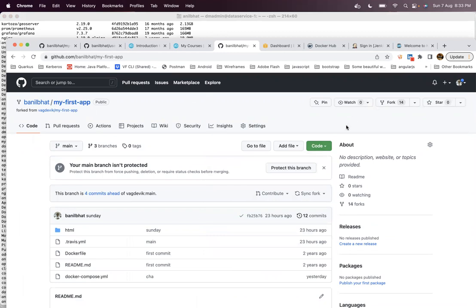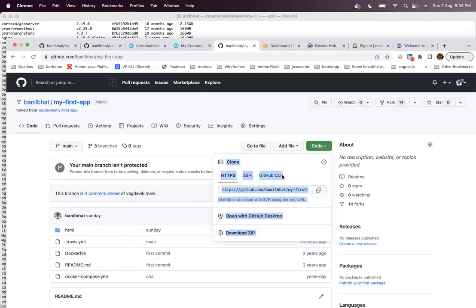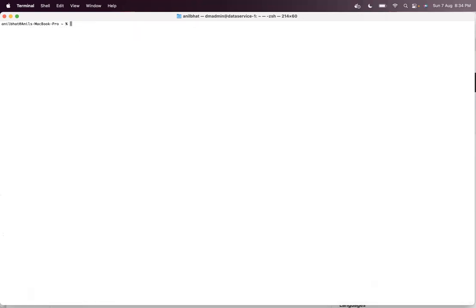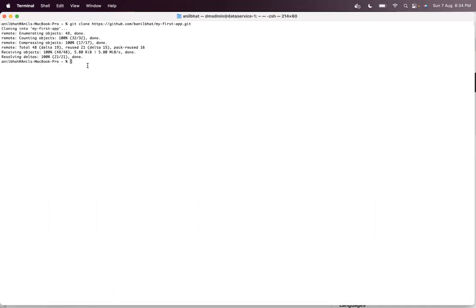So we will actually clone this repository. It is a public repository. Just copy this particular repository URL and try to clone it. So just clone this particular repository now. Now our repository just got cloned. You can go to the repository by typing the repository name, my first app.